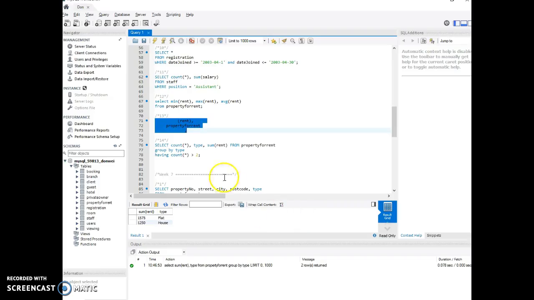So my answer for this is yes. You select count. Number one, you got to say group by. So you group the property by type. And then for each group, you want to count how many. So you have a count. Of course, you can have a type, so you know which type. And then you want to say sum of their rental for each type.